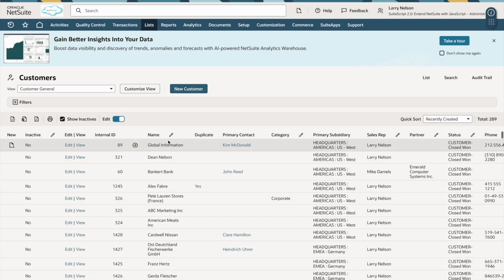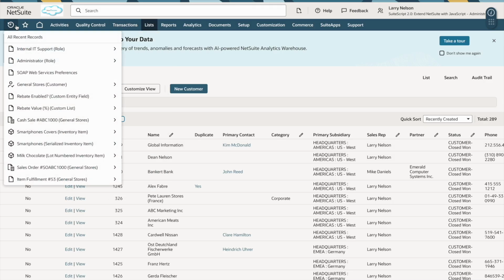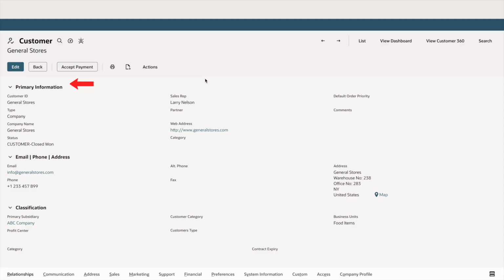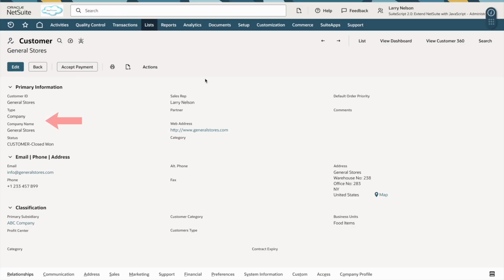Understanding Field Internal IDs. Next, let's look deeper, not just at records, but at field internal IDs. Open any customer record. For example, a customer named General Stores. Once the customer record is open, you can see multiple fields. Click on any field. Let's take the Customer ID field.